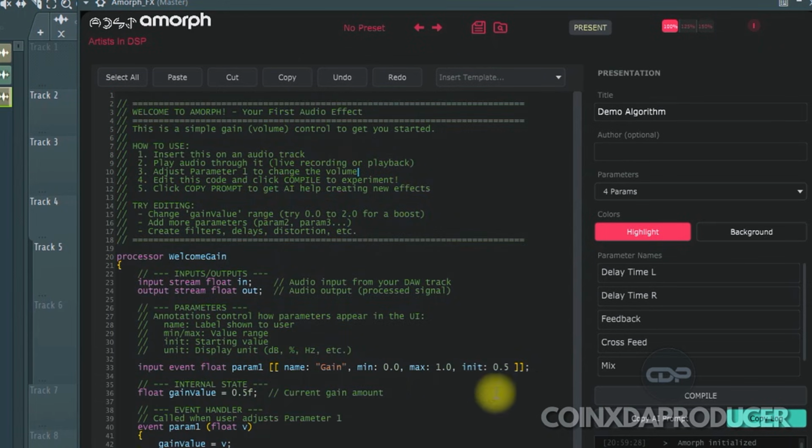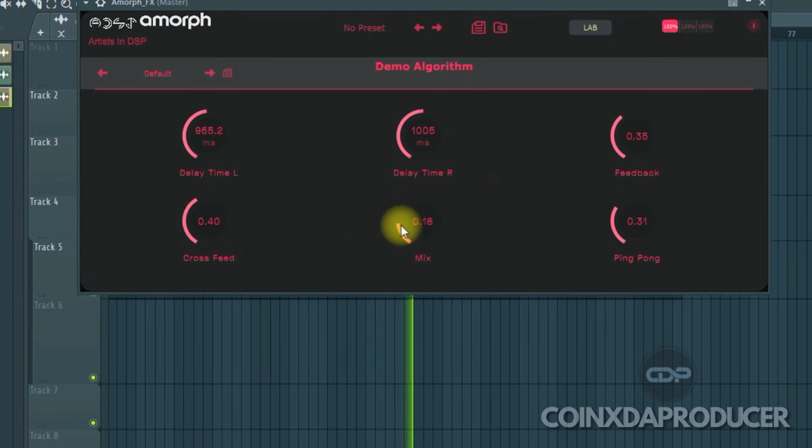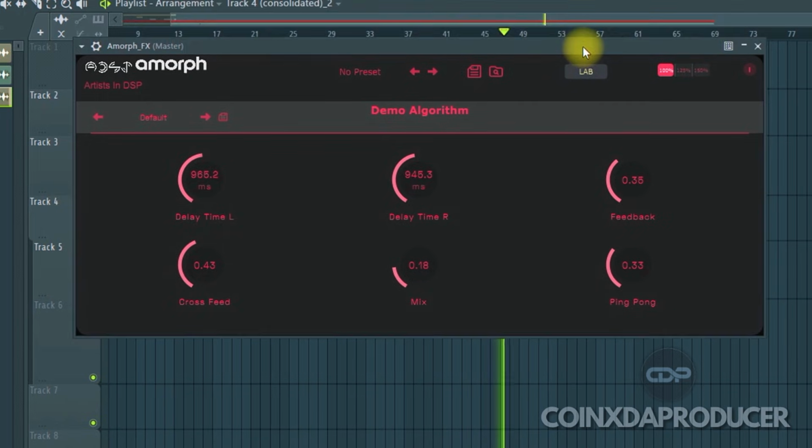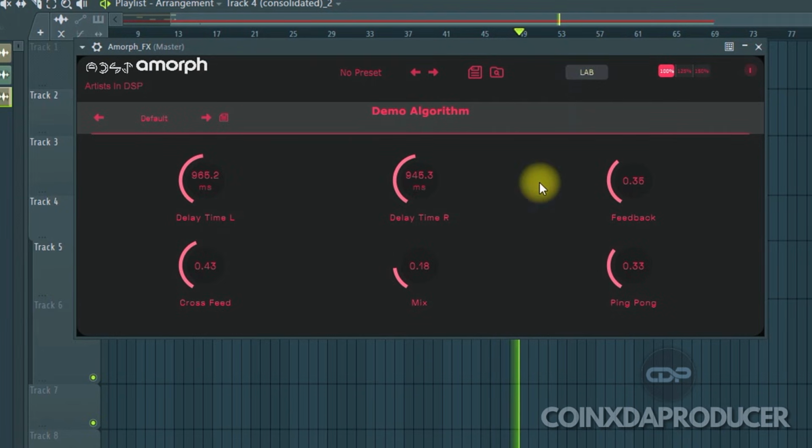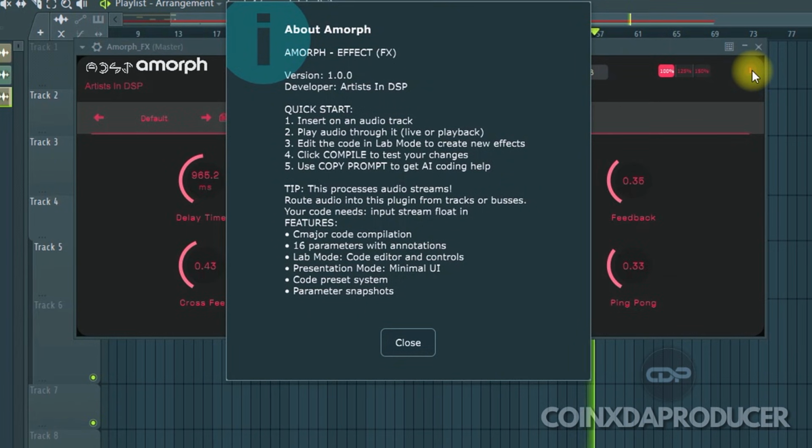Hit compile, and in seconds, Amorph becomes that exact plugin, often with its own knobs and controls, automatically created from the code. I mean, you can say it is a text-to-DSP engine that turns your words into a working plugin, and it works offline once you have the code. But right now, this particular plugin is in open beta and it is 100% free, both on Windows and Mac OS in VST3 AU formats. So everything we are about to do, you can try it for yourself by getting this plugin for 100% free.